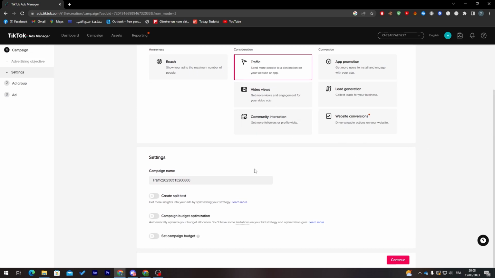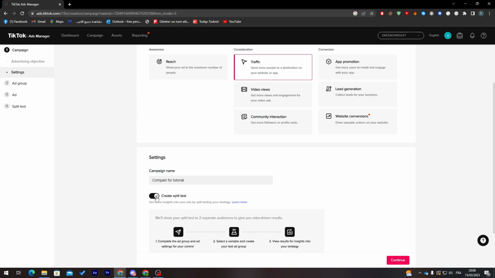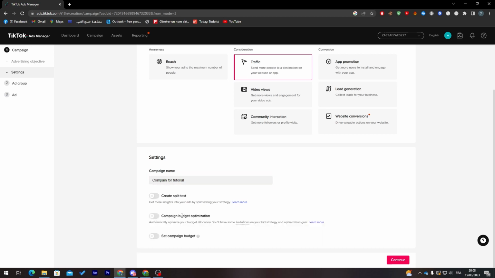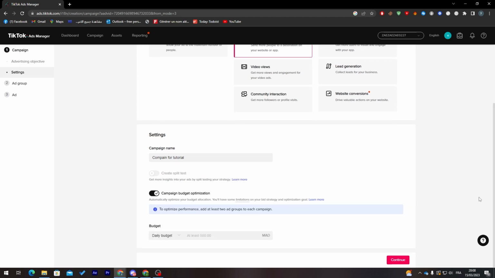Here, this is your campaign name. You can choose, for example, campaign for tutorial. Here you can create a split test if you'd like, and budget optimization. This you will really need to turn on, guys. Make sure when you are creating your ads or campaign, make sure to turn this on. So let's do this, and here set your daily budget.